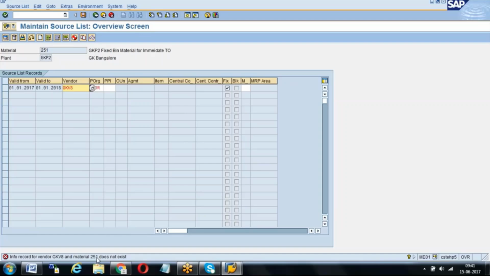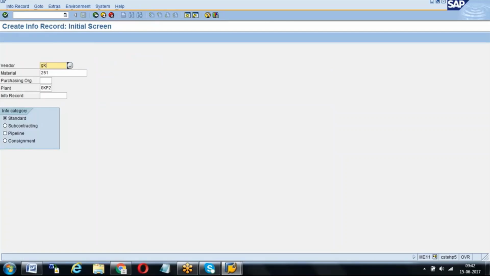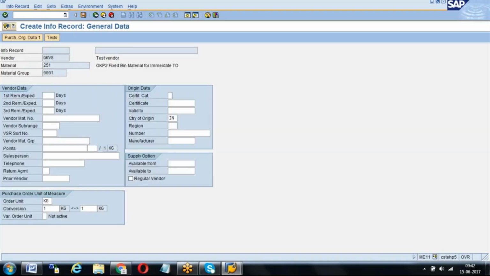Okay. Material master, vendor master, info record, source list. Service master is a bit separate one. Now the info record we have to maintain. After maintaining the info record only, we can maintain the source list. See, now what will I do? GKV8, GPOR. Just maintaining the price.